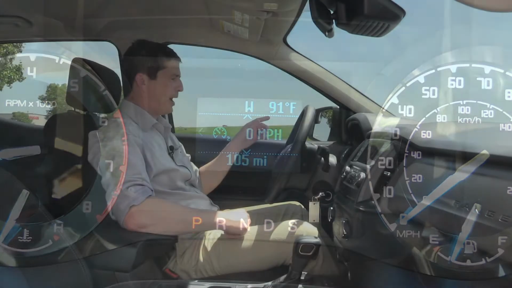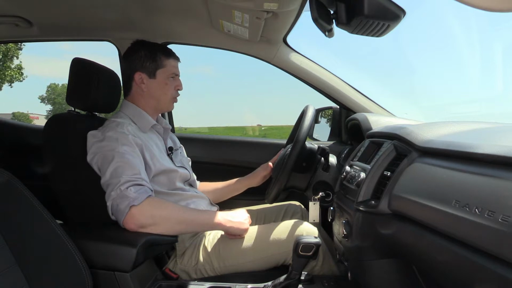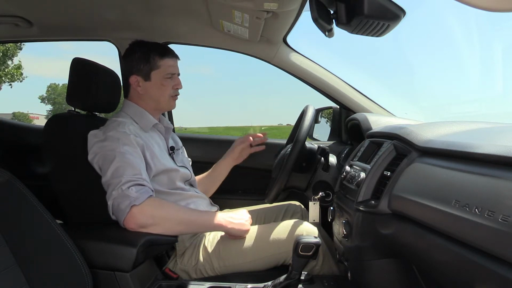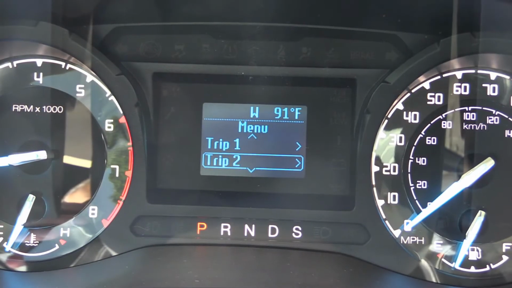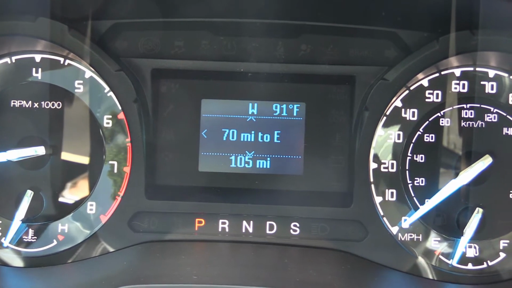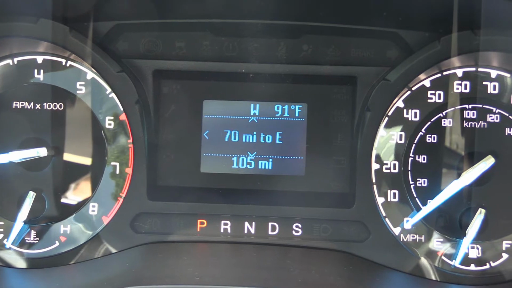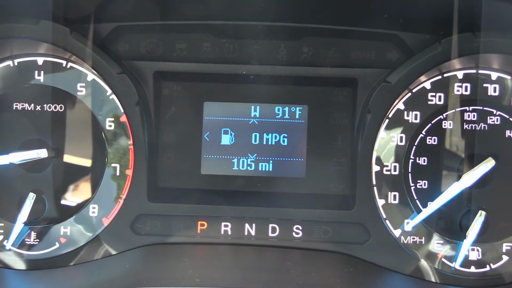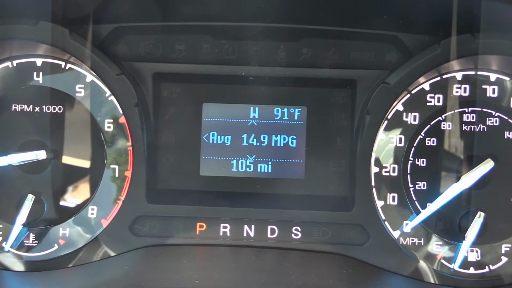Now let's go back to the main menu and go down to the next one, which is fuel economy. If we go right, following the arrows there, you use the right arrow and you're going to see we're back to 70 miles to empty in this case, miles per gallon, and then your average miles per gallon.